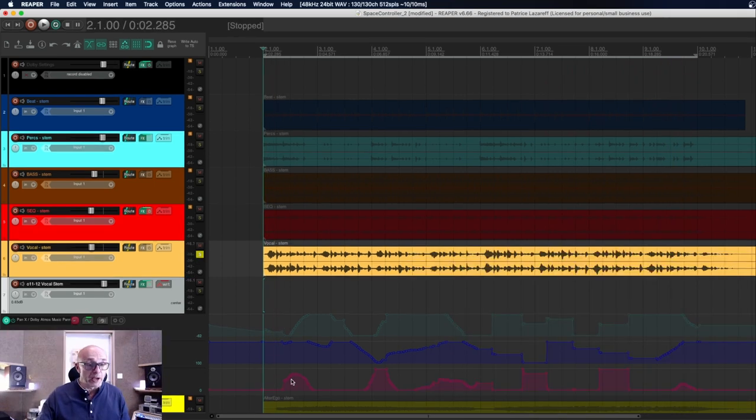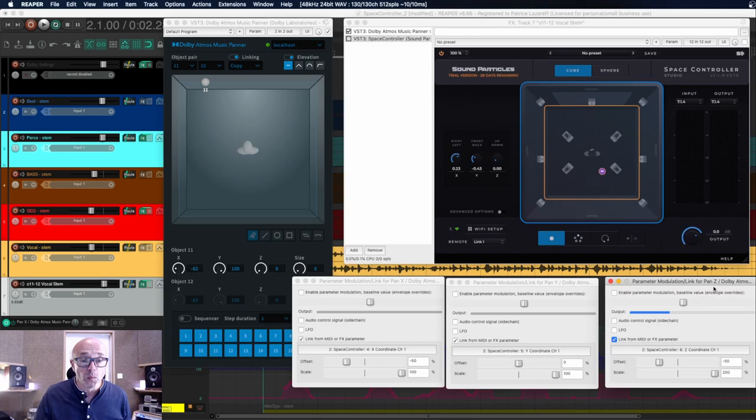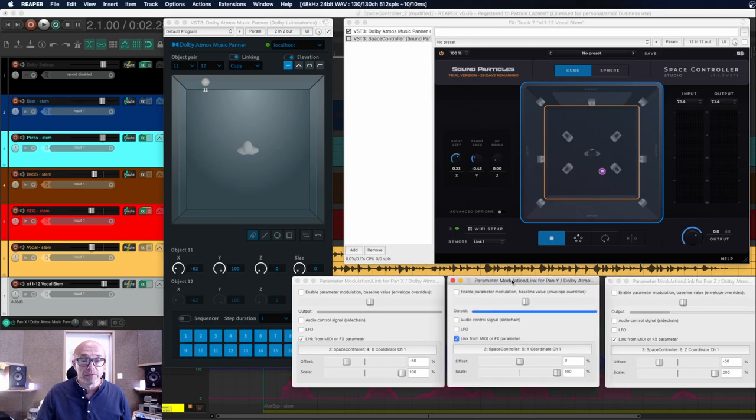Et voila, automation is now recorded, so we can change back to trim read mode. And once you have recorded the automation, what I've noticed is that sometimes the link causes problems, and if you want to really recreate your moves, you can disable the modulation link of the three parameters, or possibly record the space controller instead of recording the Dolby Atmos music panel. There are plenty of interesting things to do, so this will leave plenty of room for comments down below.